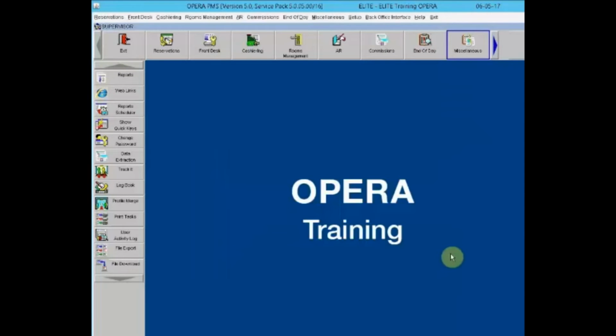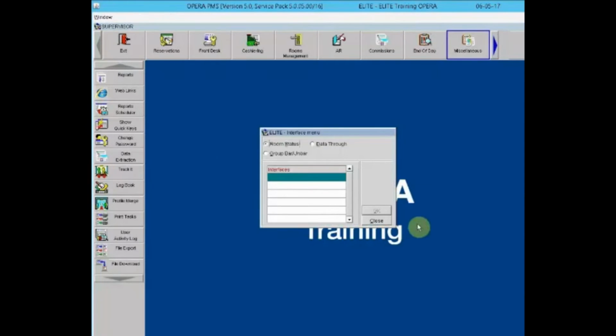Shift F8. Shift F8 is the interface menu. This allows the user to access various interfaces such as the room key system. For example, the user could use Shift F8 to create a new room key for a guest.